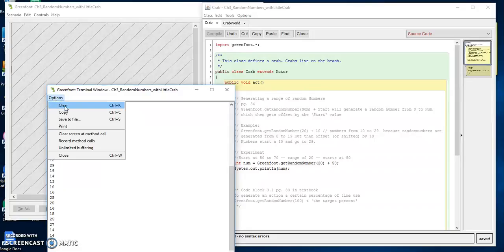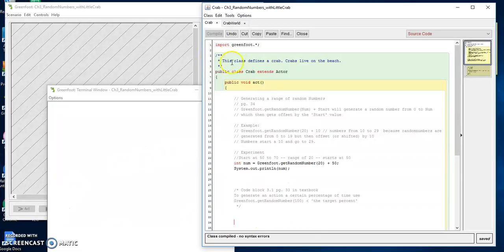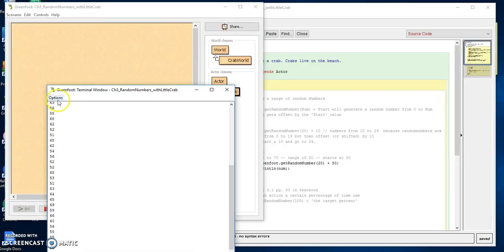I'm going to go to options and clear it, so then I can test my theory that I'm going to get numbers from 50 to 70. And so we're going to compile, and we are going to run this code. And I'm stealing the crab program right now in order to run this code, because it's not running any of the crab. I'm just running this little playground I have going.